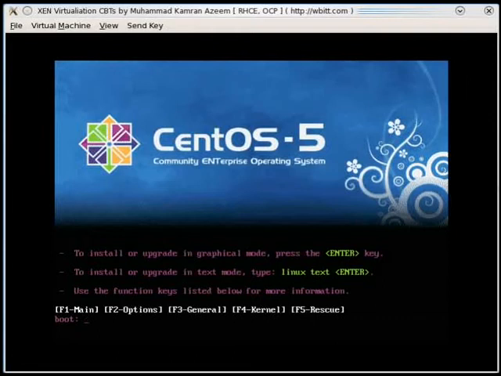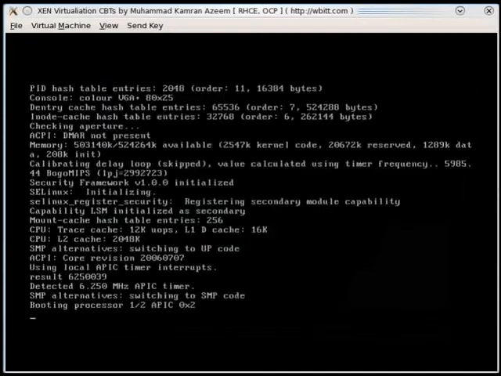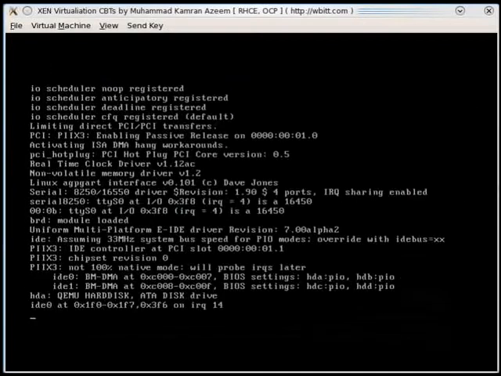Okay, so the trick is: linux text ks=http://192.168.122.1/ what was the name? Let me see. test.ks, if I'm correct. That should be it. Yeah, okay, let's try. Press enter. So hopefully I can still use my kickstart. Let's see what happens now.